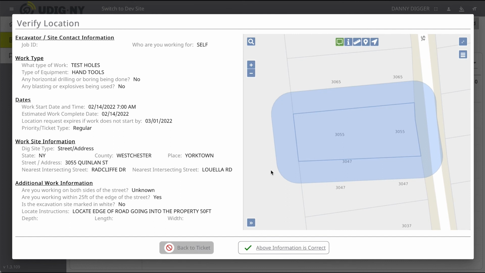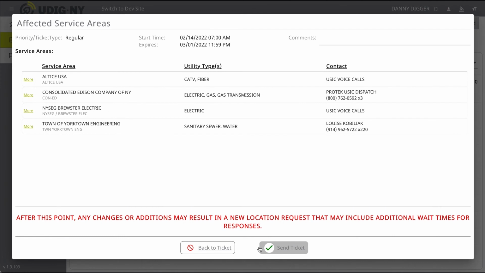Clicking the Save button will pull up the location request and corresponding map, asking you to verify the location request. You also have the option to go back to the ticket to make any necessary changes or edits. Clicking the Above Information is Correct button will bring up the affected service area's information, giving you a list of notified member utilities. Your last step is to either click the Send Ticket button or the Back to Ticket button. Sending the ticket will give you a new ticket number, and you can view this Locate Again ticket within your dashboard.